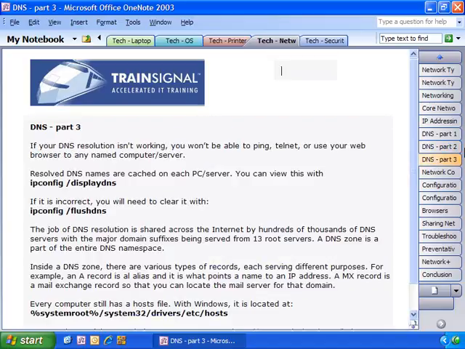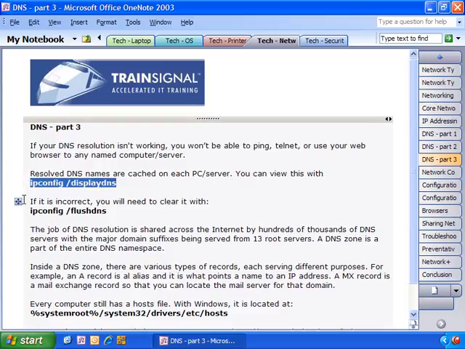Now, if your DNS resolution isn't working, you won't be able to ping, telnet, or use your web browser to connect to any named computer or server. You could, of course, use an IP address if you knew it when your DNS is not working. Now, resolved DNS names are cached on each PC and server. You can view this cache with this command, ipconfig /displaydns.